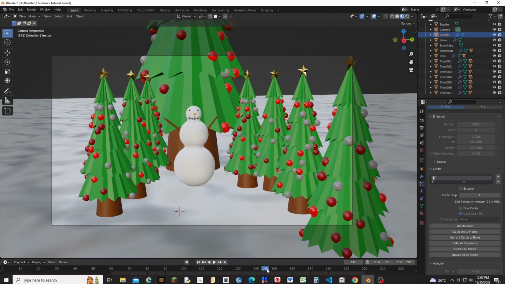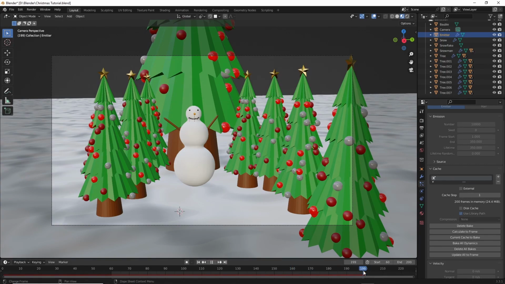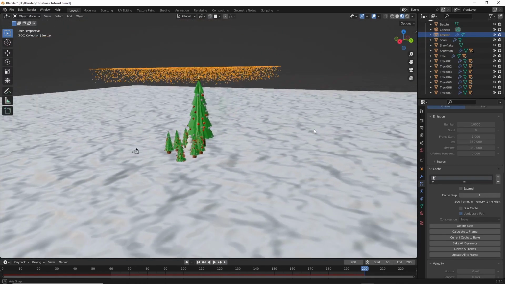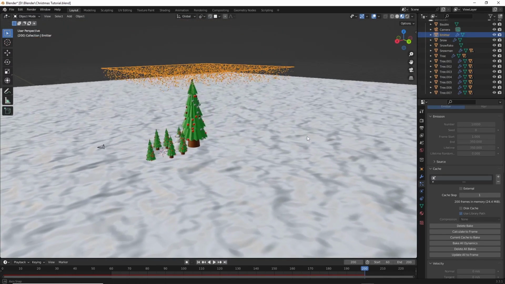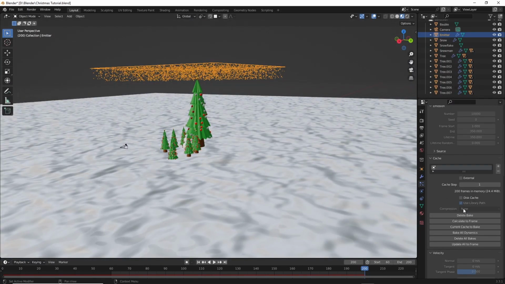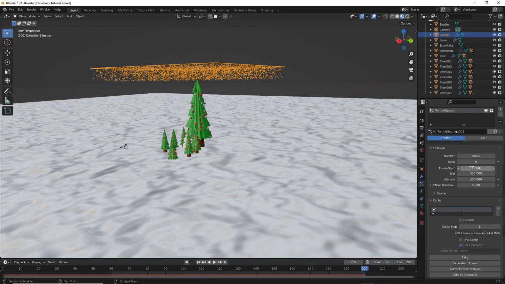Yeah, see at 145 they're not even close. Let's see how they are at 200. Oh yeah, not even close at all. Let's see. Delete the bake so you can change the settings, and we'll set the frame start. Yeah, keep it 1. And the end's not 350. Oh, 350. I must have changed it sometime.